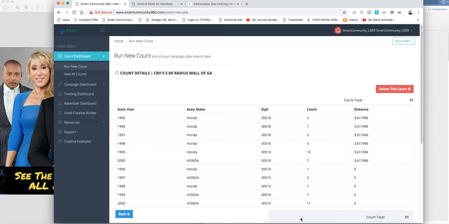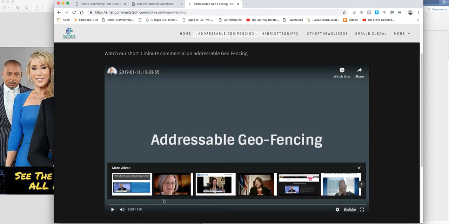And this works with all the counts. You get the distance from the dealership, you get what kind of vehicle, and I can run these, which are pretty incredible, right? And then I can communicate with all of these different people any way that I want to. I can actually tag them with what's called an addressable geofence. So let's look at that right now. So I'll go right here. What is an addressable geofence? Let me go ahead and play that for you.